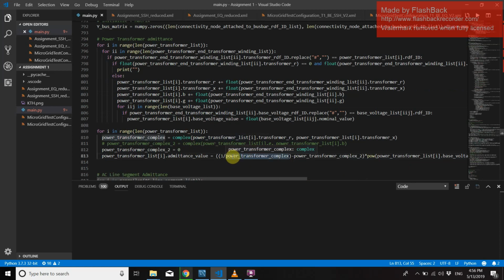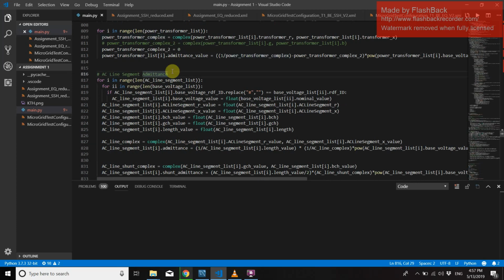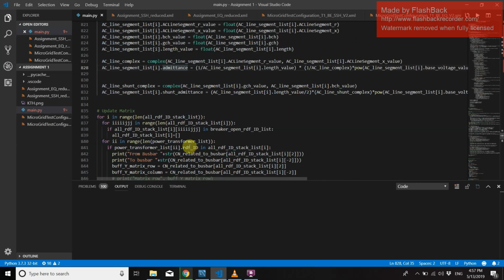And according to what we learned in power system analysis, we can get the per unit value of the admittance of the power transformer. For the AC line segment, we should use the pi equivalent model. From the XML file, we can get the impedance and the susceptance as well. We need to pay attention that we can get the per unit value of the admittance between lines and the two shunt capacitors. After we calculate the per unit values, we can update the matrix.